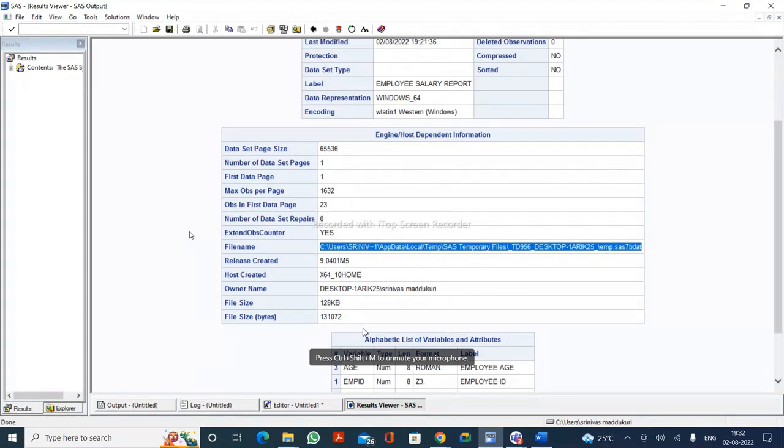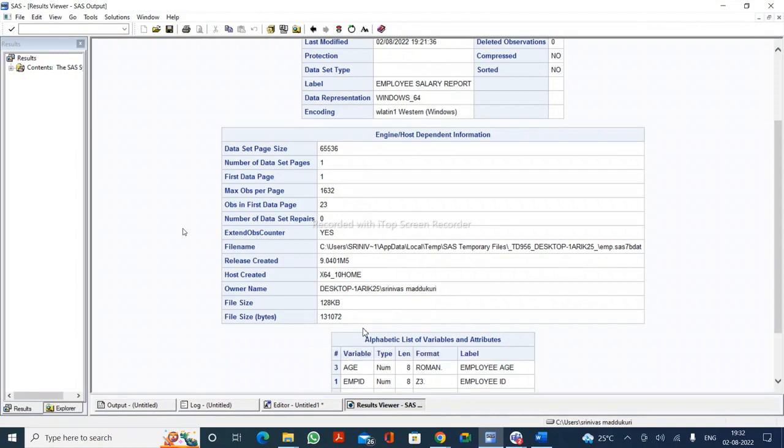Now, in real time, you'll get a question like this one. When you save a data set in the work library, what is the location of that data set? If you save any data set in a specific user-defined library, where can you find the data set? What is the physical location of the data set?